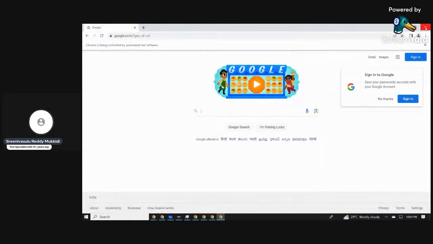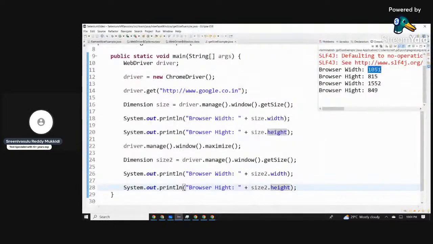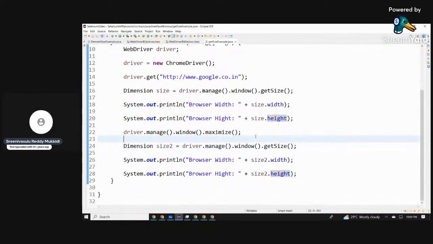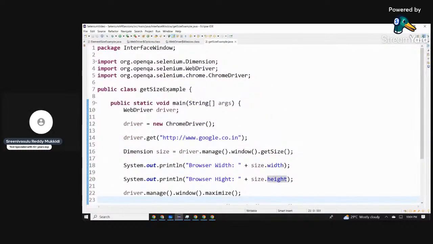So I'm closing this browser. See here, width is 1051, height is 815, and after maximizing the width is 1552 and the height is 849. So this is how we get the size of the window.